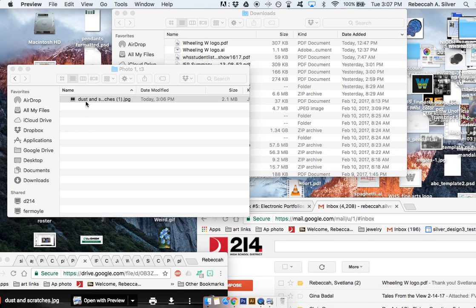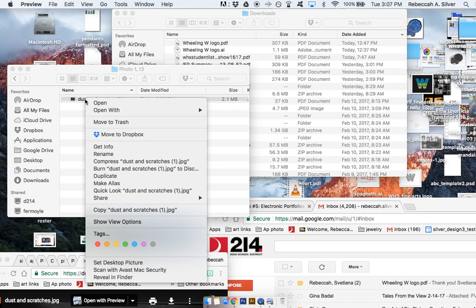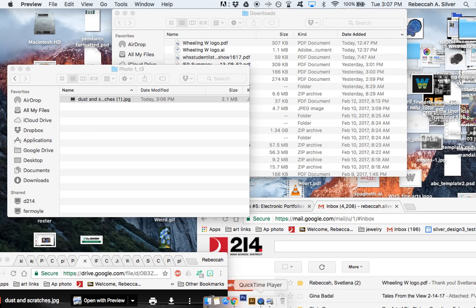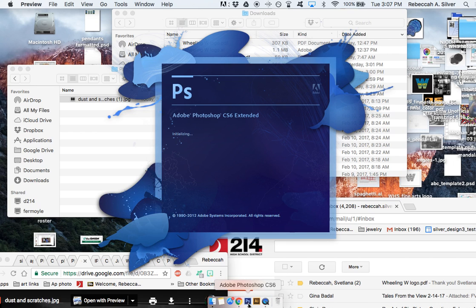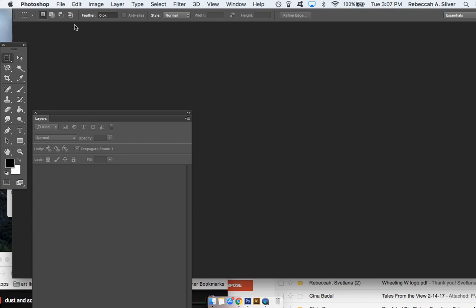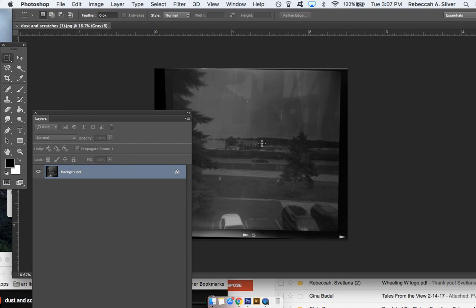Hold down the Control key on your keyboard, click on the image, and then go to Open With, and then go to Adobe Photoshop CS6. Now obviously if this is your first time using it, it's going to take some time to open it, and you can see it's bouncing up and down there, and it's like, woohoo, look at me, I'm open. So there it is, Photoshop.